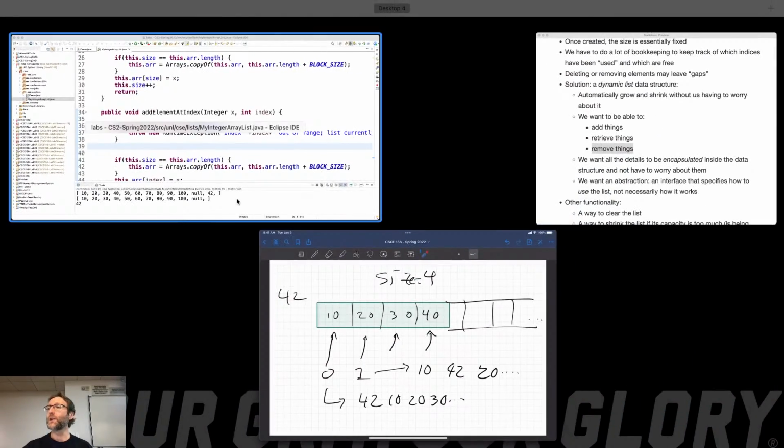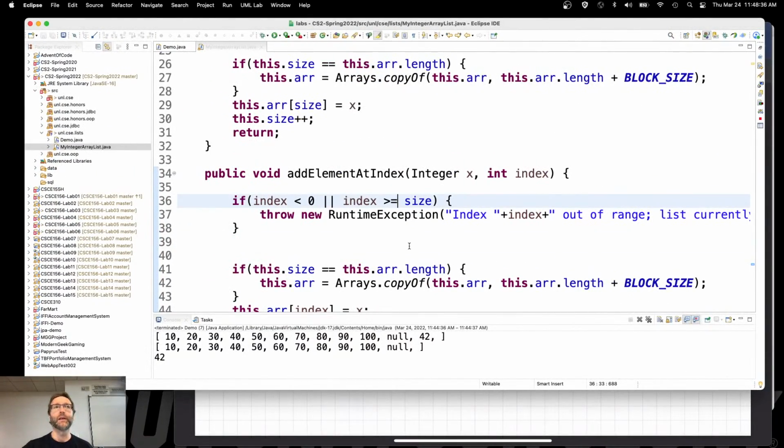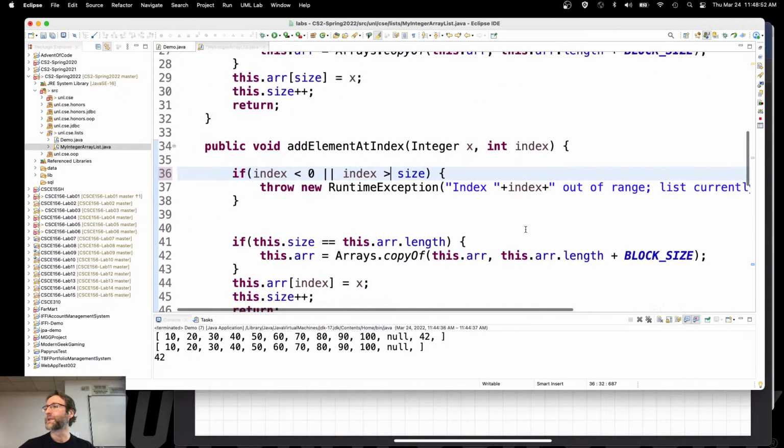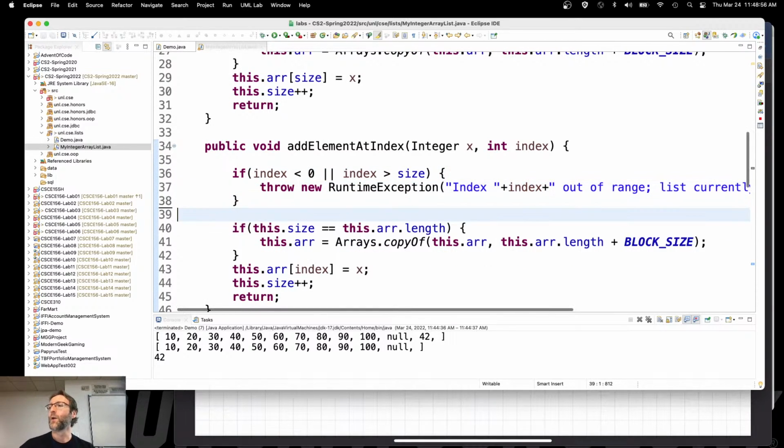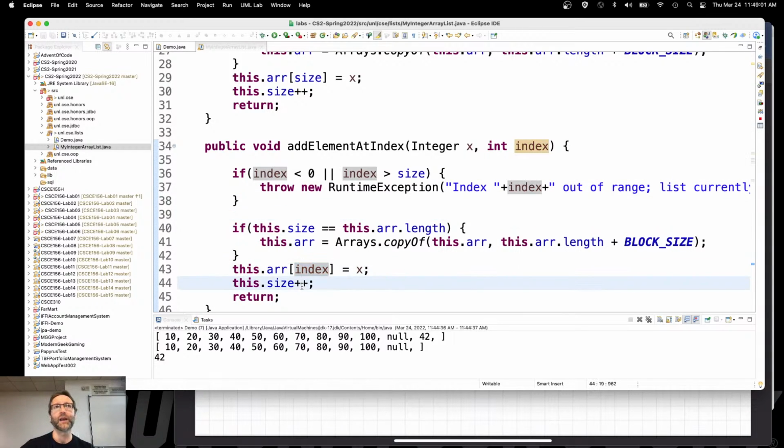So let's change our condition here so that it errors if the index is strictly greater than size. Again, if the size is 4, 0, 1, 2, 3, 4 is valid. That just means adding it to the end of the list, right? I'll keep the same error message there though. Okay. All right. If we don't have enough room, increase the capacity. Put it there. Excuse me, and then increase the size. Is that going to work?